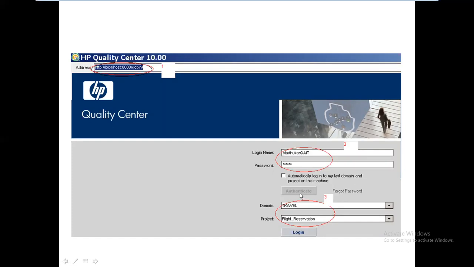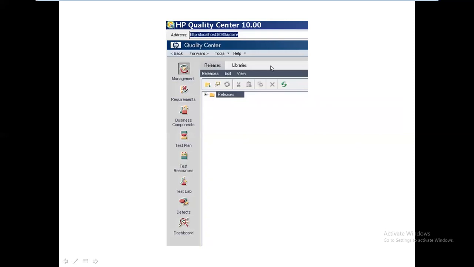Then when you click on authenticate, if you are an existing user and they have associated you with any project in the quality center, then by default, you are going to get the domain name and project name. Then click on login. Then you are going to navigate to the project homepage in quality center. How that homepage looks is like this. Once you log in, this page is going to open. Here we have 8 components. What are the 8 components? Management, requirements, business components, test plan, test resources, test lab, defects, and dashboard. These are the 8 types of components.